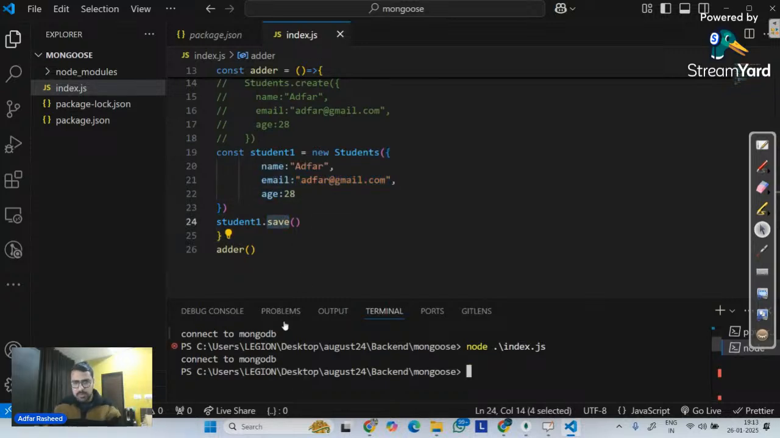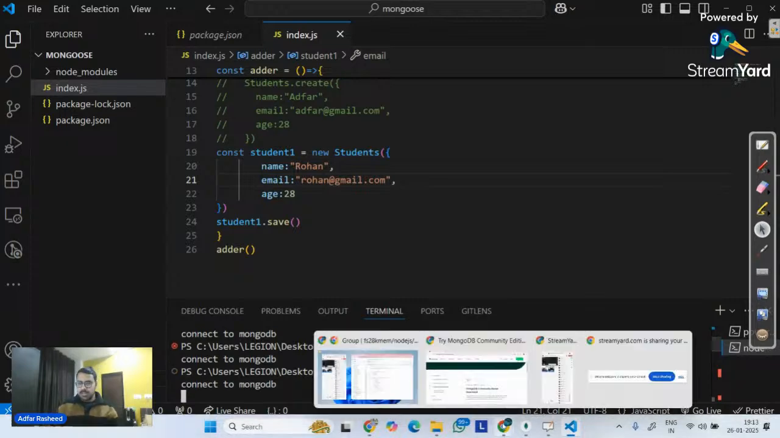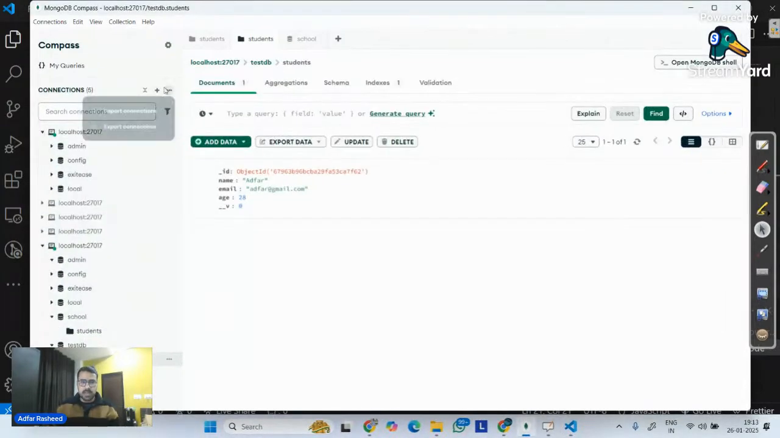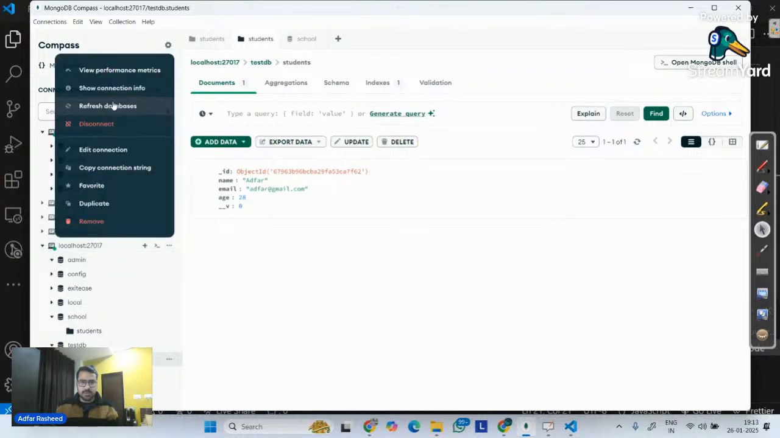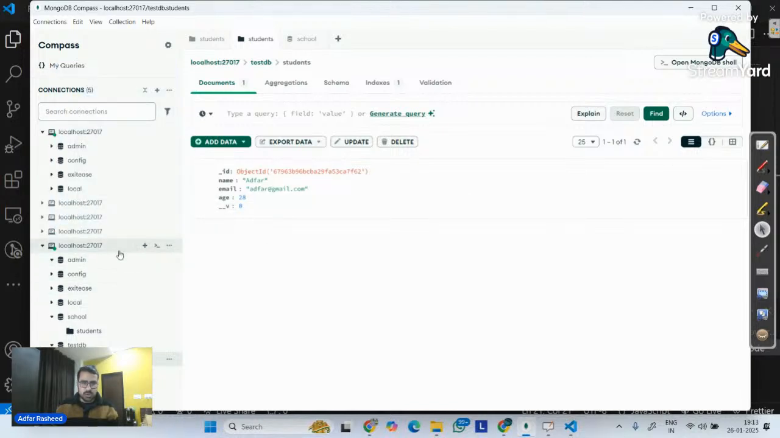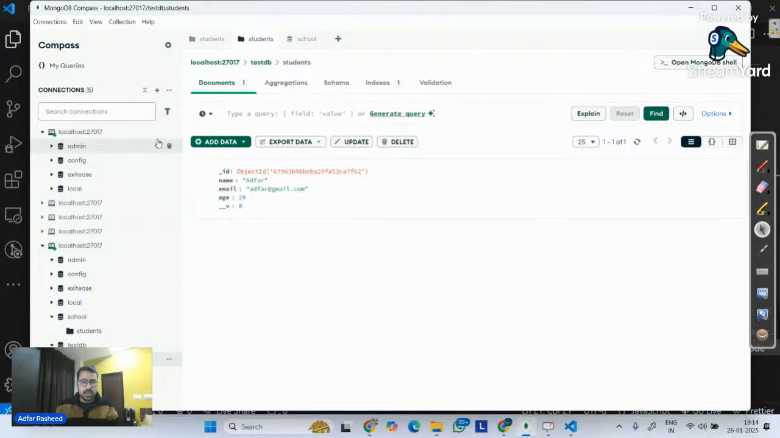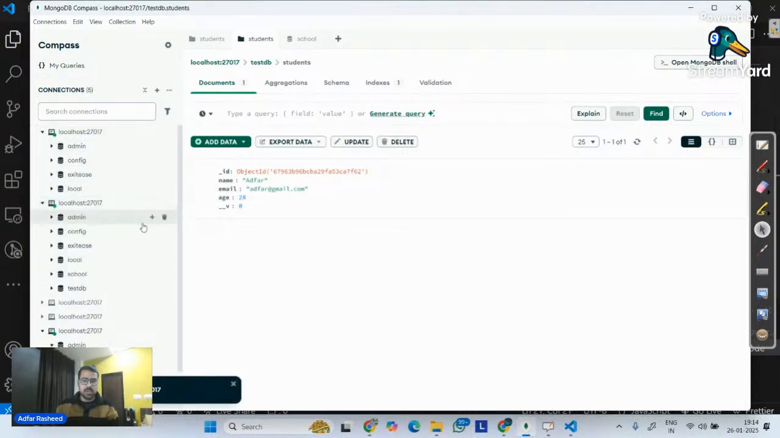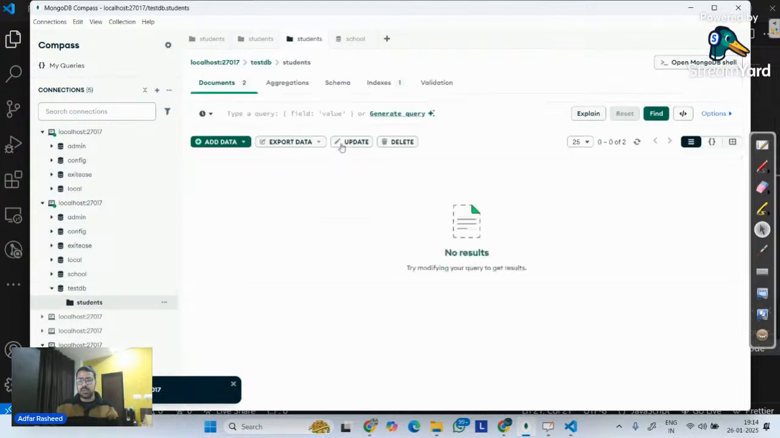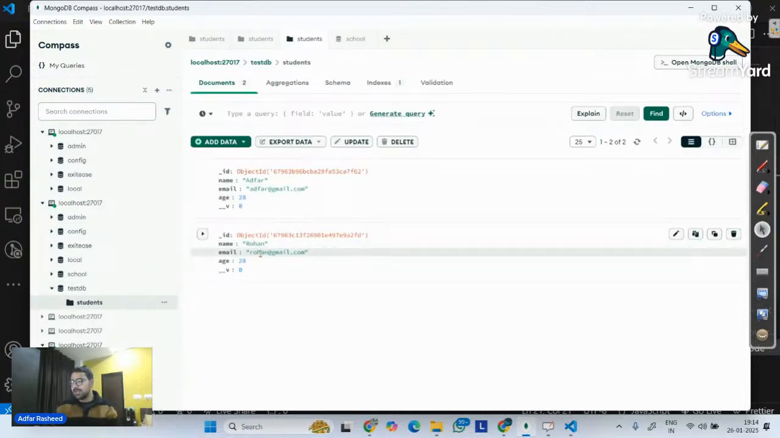So now if I simply stop it, let me have one other object with the name Rohan. So it's going to be rohan@gmail.com. Let me keep the same age. So now if I click over here, execute this, go to the MongoDB server, and try to refresh my database, we should be able to see two documents, although it's not working. So I will go and connect to another one. Let me connect to this testdb. In this, you can see two documents, Rohan like this as well.